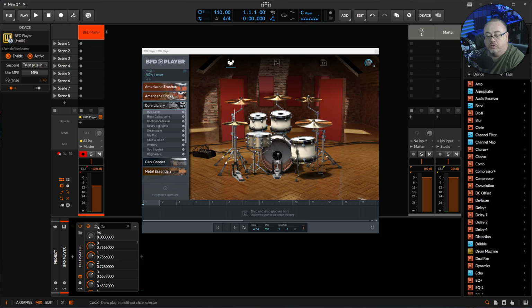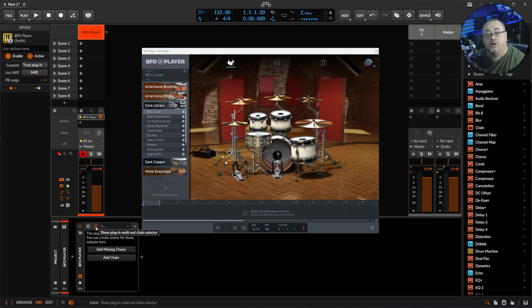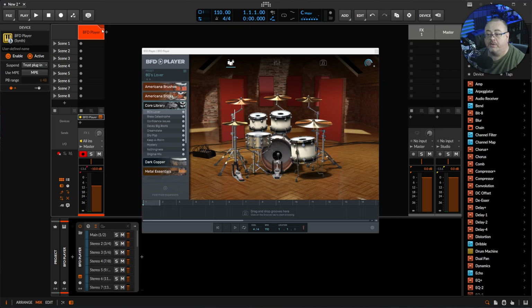There are two little arrows down here on top of the BFD player module inside Bitwig at the bottom. Click on those two arrows and it asks you here, add missing chains or add a chain. Just go ahead and add all the chains, because when you add them, they're all hidden anyway when you collapse it. So they're not visually annoying to you when you just close the things.